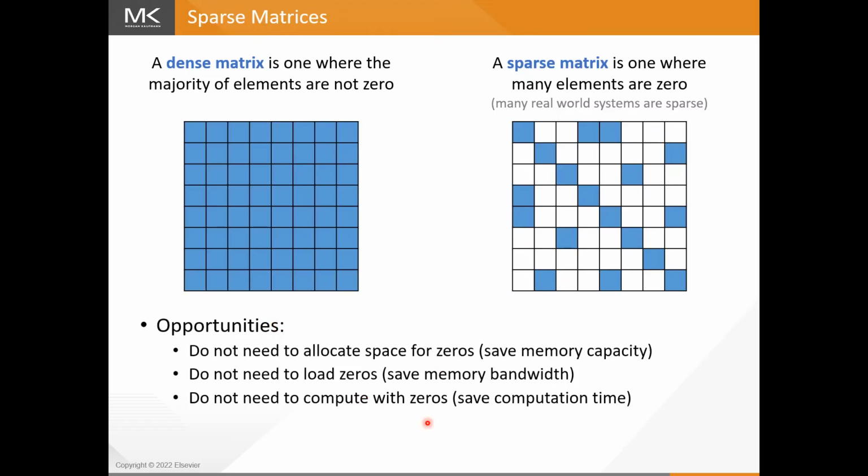Is this clear? Any questions? Okay, everybody sees the difference between saving memory capacity and saving memory bandwidth, right? It's one thing to save how much memory we use, and it's another thing to save how much memory we transfer from the memory to the CPU. These are two different things.